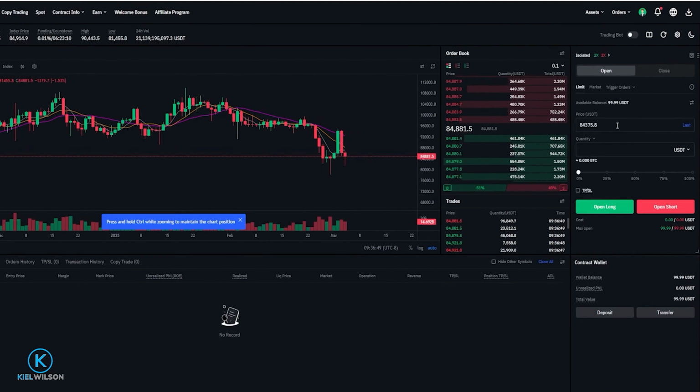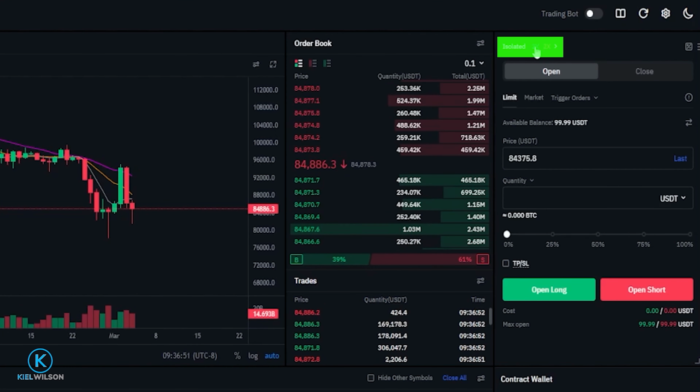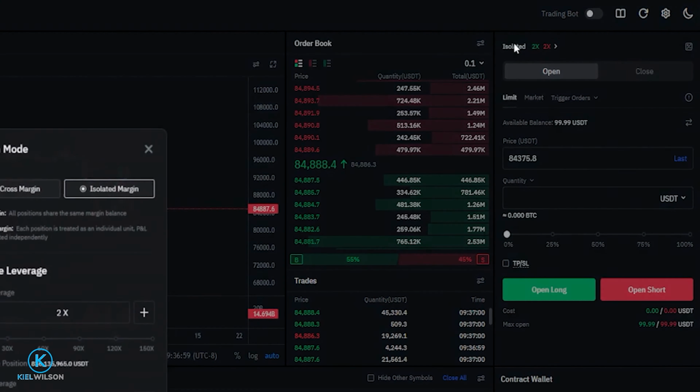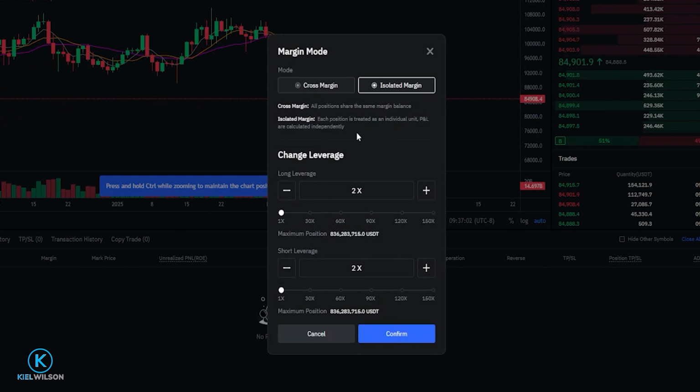And up above the order panel is where you'll find your margin mode as well as your leverage. You can see in my case here, I'm set to isolated margin mode. Yours might say cross. If you want to change your margin mode, just give that a click. Then you'll get this pop-up window right here where you can toggle between isolated as well as cross margin mode. Simply click on the margin mode you wish to use.